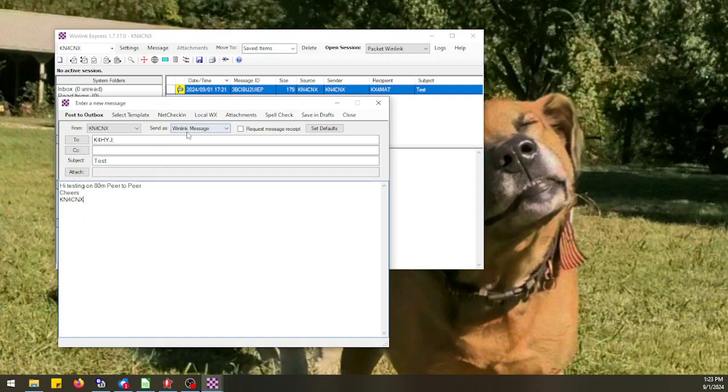So we want to send this as a peer-to-peer message. If I have this set to Winlink message, what it's going to do is just sit in my outbox until I make a connection to a server or a CMS station. Peer-to-peer is not a CMS station. Peer-to-peer has no internet sitting between it.